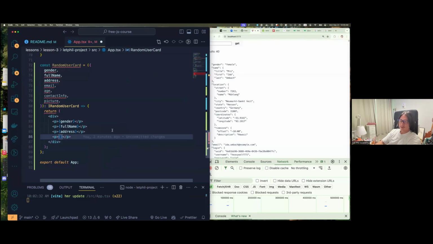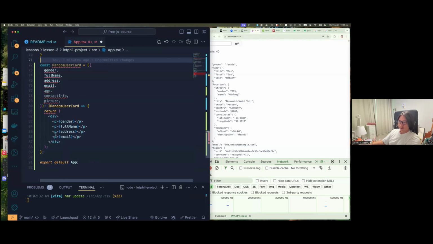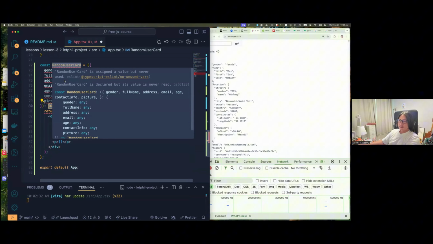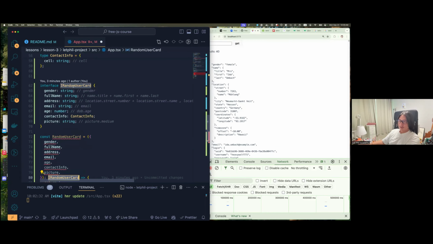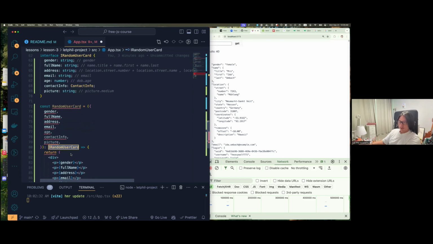The address, email. IRandomUserCard is designed, but it's never used. Why is it telling me that it cannot return? I don't know. Can you guys find why it's yelling at me? Typo iRandUserCard. They're the same, but hmm. I don't know. We'll find it.